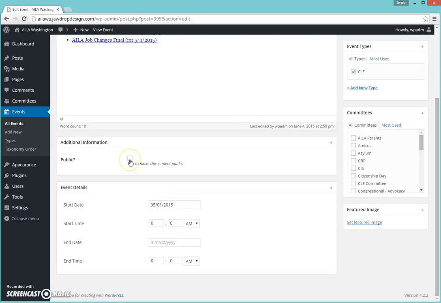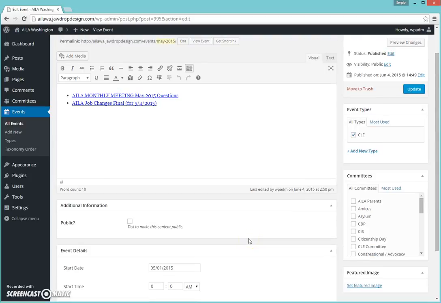We have the public tick box once again. And then you have the event details. The only field that is required on the site is going to be the start date. If you leave everything else blank, that's fine. Feel free to fill in the rest of the dates as you see fit.